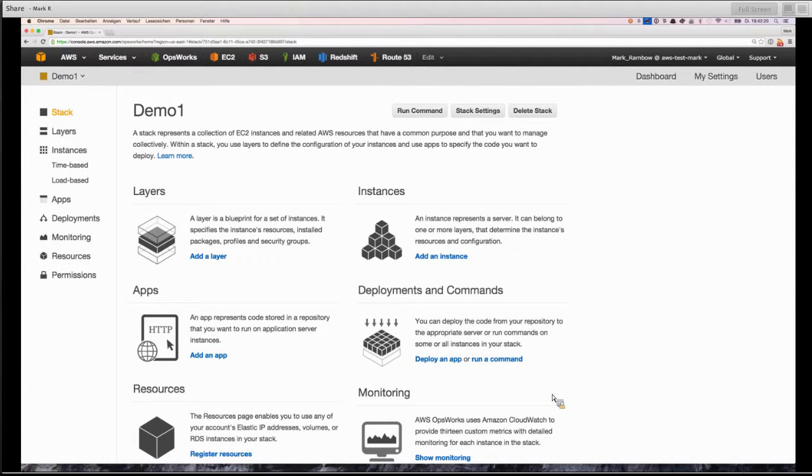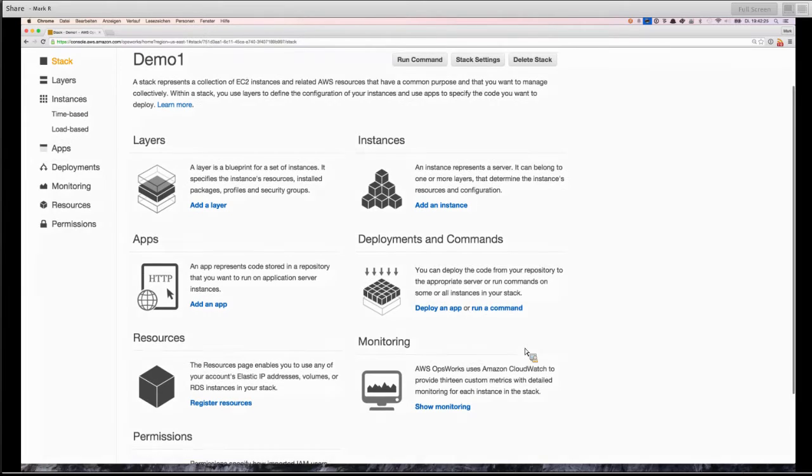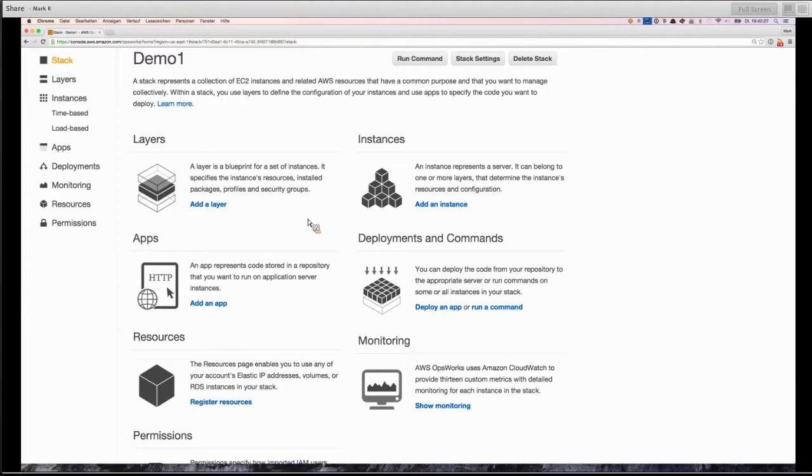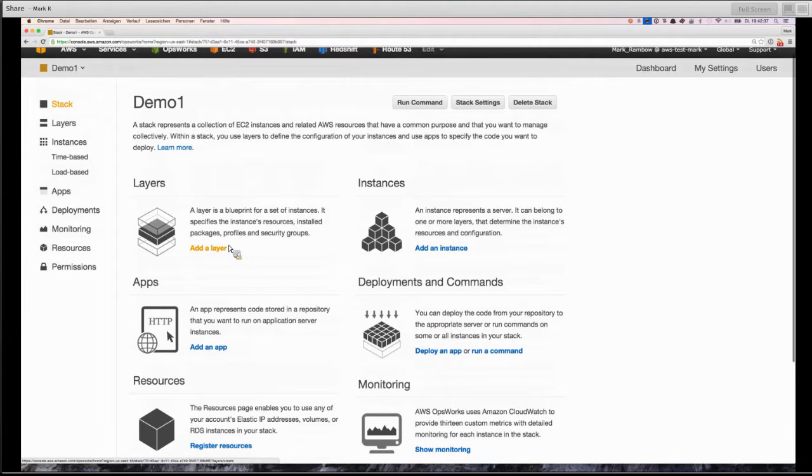Here we are in the stack dashboard. As you can see, I have different options where I can continue to set up my project. I have layers here, instances, applications, deployments, resources, and permissions. Let's add a layer.